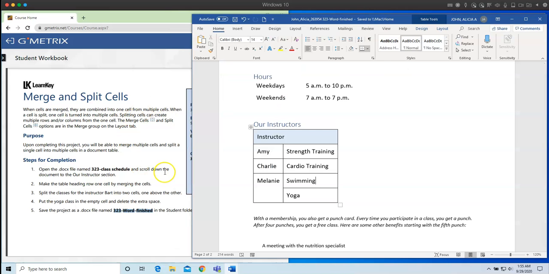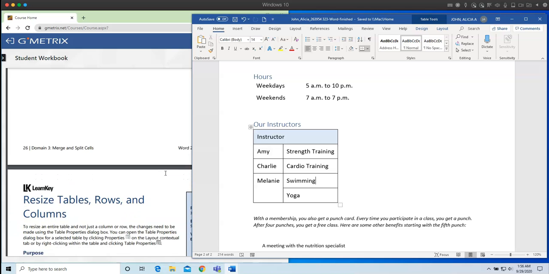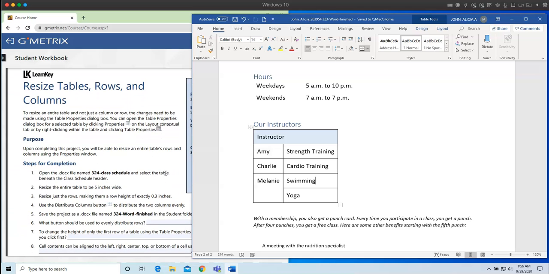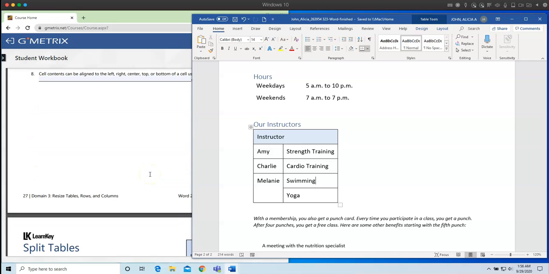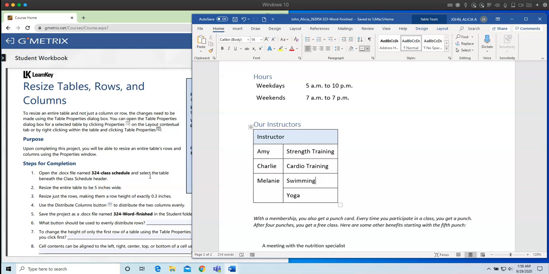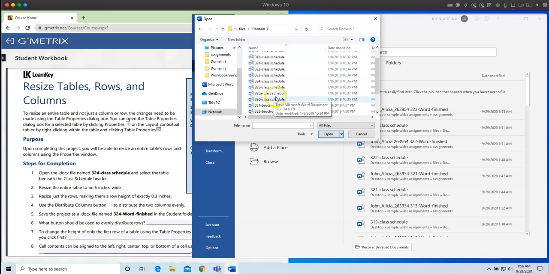All right, so we're almost there at the end. So for the next one, resize tables and rows, and we are already on page 27. So for this one, we are going to open 324. So let's go ahead and open 324. Click here, go to my files, and I am going to open 324.